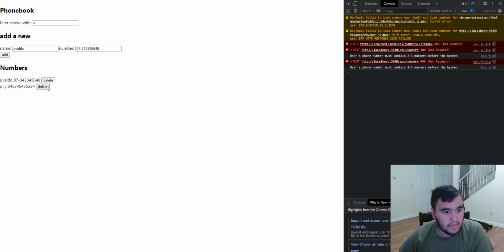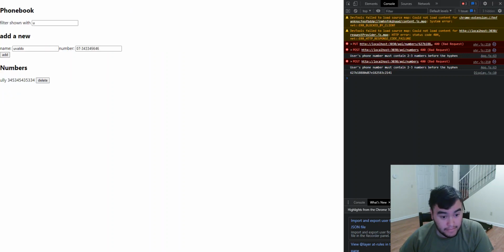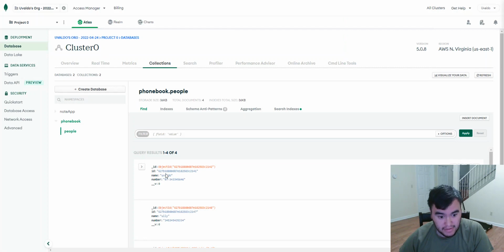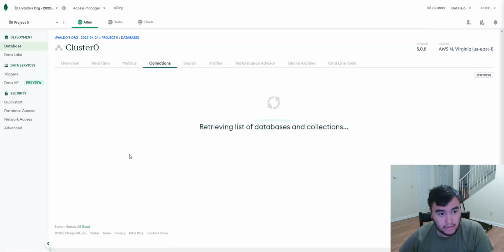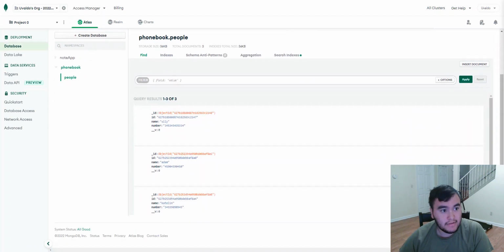So I can also delete people from the database. If I delete Uvaldo, it says, do you want to delete Uvaldo? I'll say yes, or okay. It says you have successfully deleted Uvaldo from the list. And as you can see, that person's phone number disappeared. Obviously in the database, you see Uvaldo right here, but if I refresh, Uvaldo is no longer in the database.